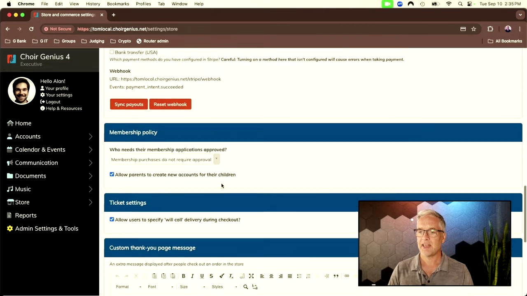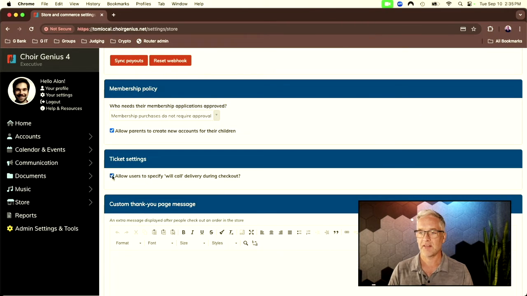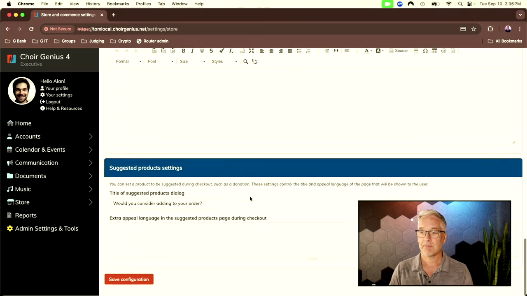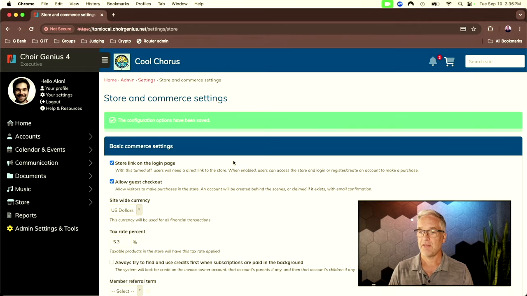Another new setting down here specific to ticketing is this. You can turn this off, or you can turn it on and allow users to specify will call delivery during checkout. They will always get that PDF full of tickets in an email when they pay for their order. But using this checkbox, they will also signal you that they want you to print it out and put it at the front of the house. So let's save that.